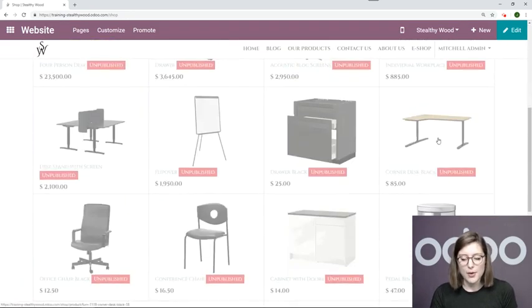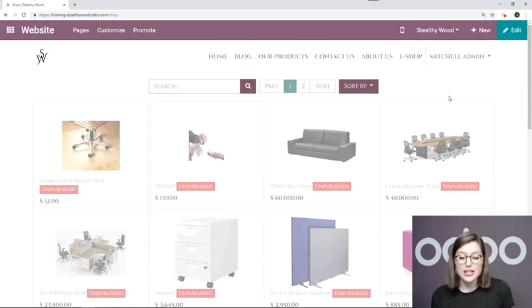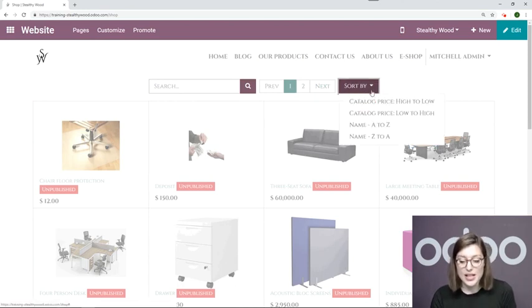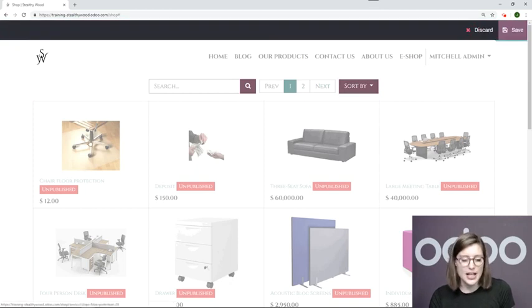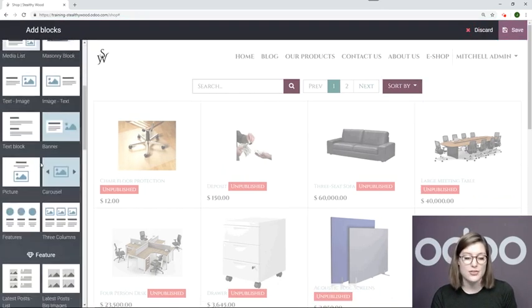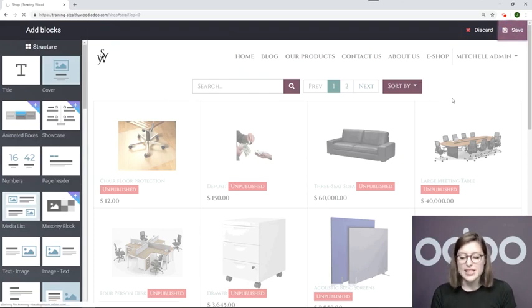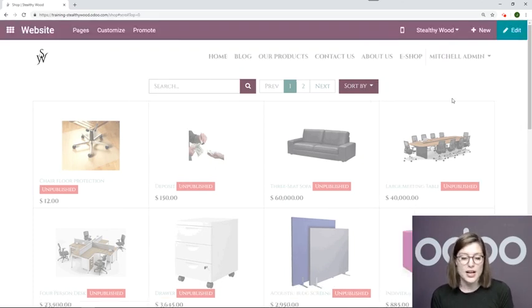Of course, none of my products are published yet because I'm still editing my shop, and I want to be sure that all of my products are perfect and all of my variants are good to go before I publish everything. So this page that's automatically created for us is pretty cool because it looks a little bit different than just a standard basic page. We can sort by price or name. However, we can also edit and add blocks to this page as we can for any other. But I really like what Odoo has created automatically for me.